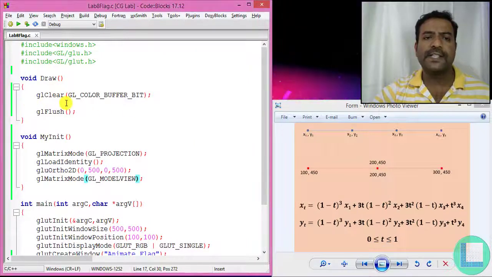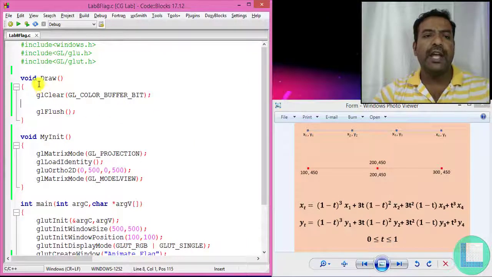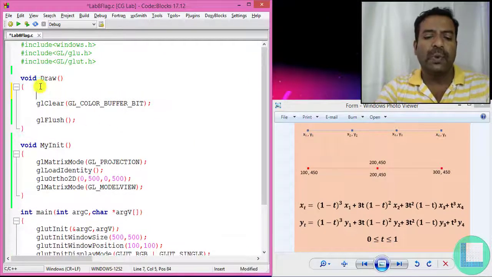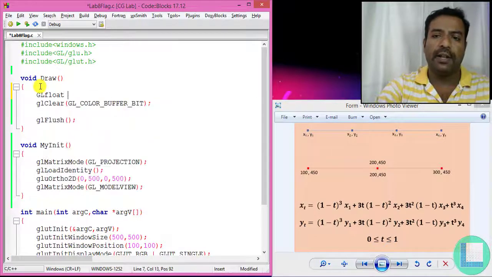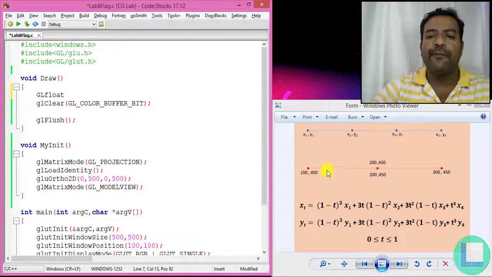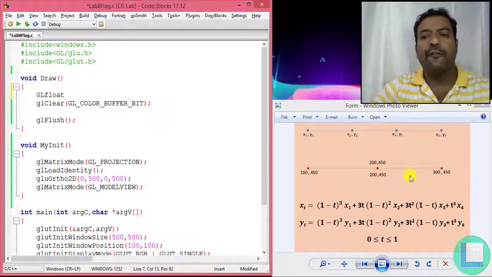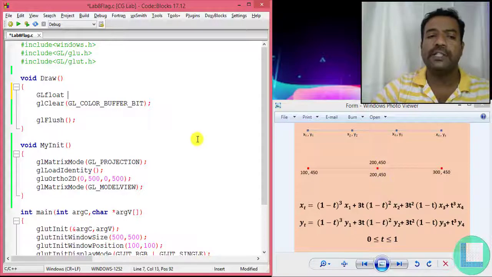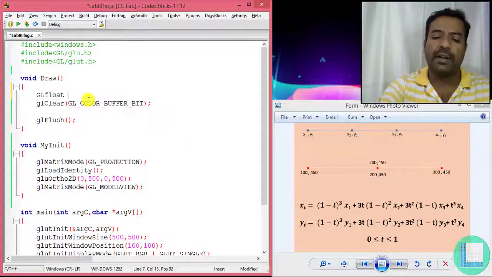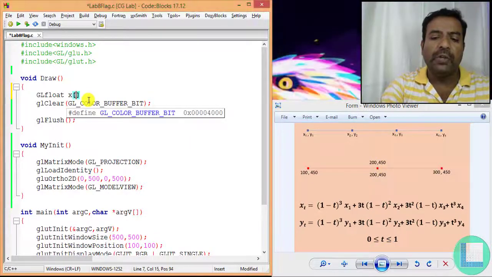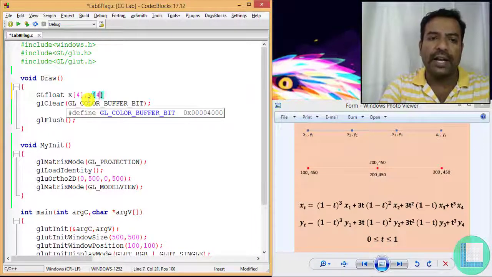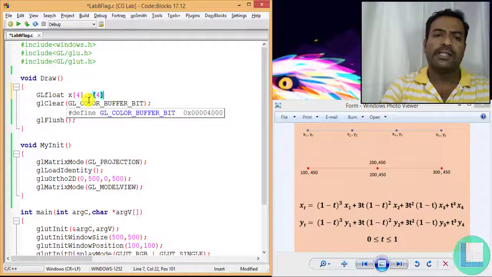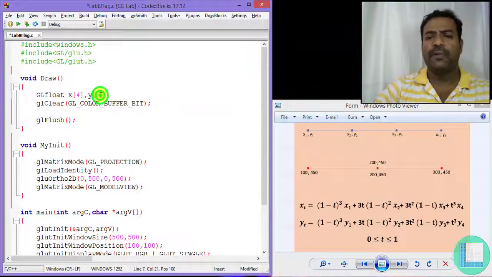For that, I'll just go to the draw function, and in the draw function let me define the variables. Right now I'll be having 4 x values and 4 y values, as I'm going to have the 4 points which I'll be using to draw a Bezier curve. For this, let me use the array x of 4, and I'm going to use the array y of 4. So I'm just going to have 4 x values and 4 y values.